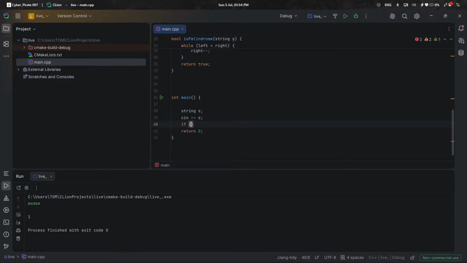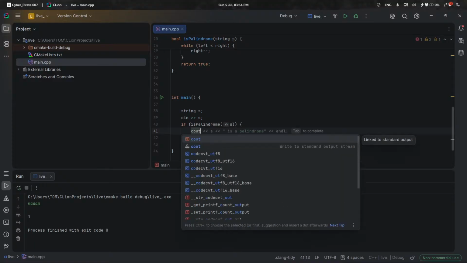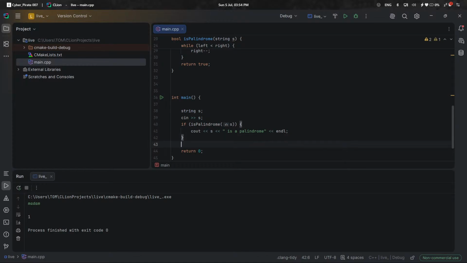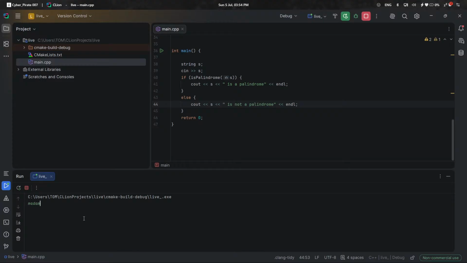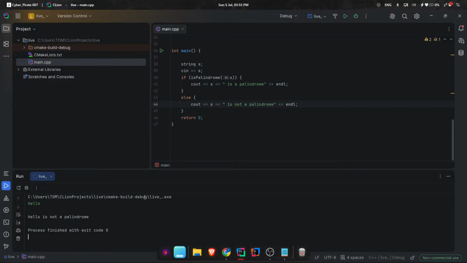If it is true, we can print it's a palindrome, or else it is not a palindrome. So let us give the input madam. Madam is a palindrome because even if I reverse it, it is the same. Now let us give hello to check for the false output. So it is not a palindrome.